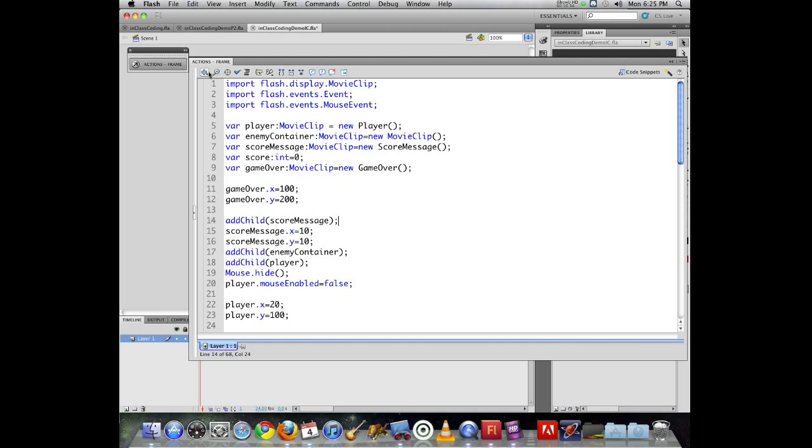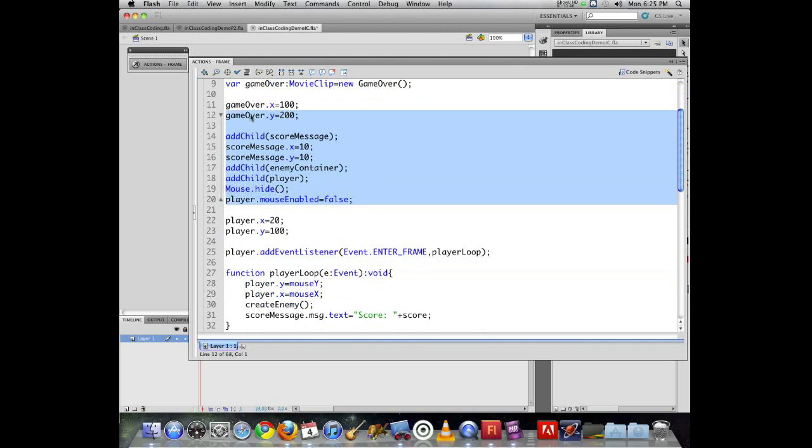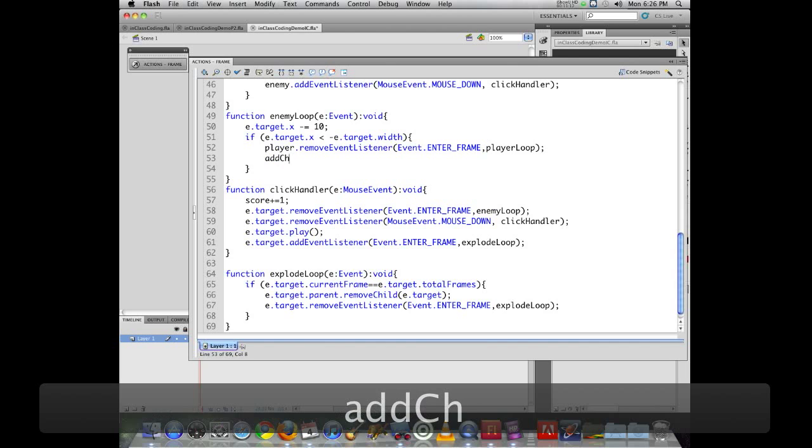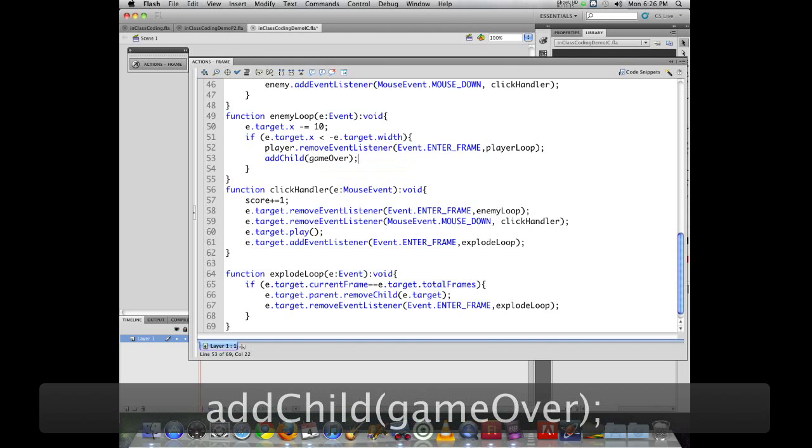So in the code, import statements, variables, and then setting the properties of your different objects. Then you start doing your event listeners and the functions and other things that are called. That's the normal order. You never want to define all your variables willy-nilly throughout your code, because if you have a function that calls a variable that you haven't defined yet, you get an error message. So we always define the variables first. So now in my enemy loop, when I have failed, when the enemy has run off screen, then I can say addChild gameOver.